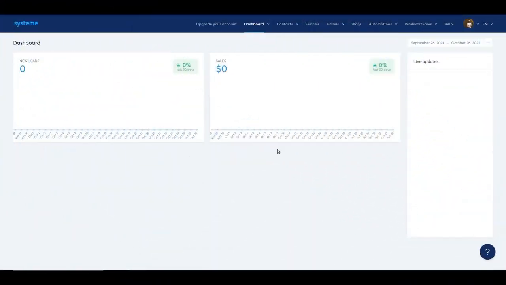Now within System.io, there's 2 ways that you can do your emails. You can do that through the email tab here, where you can do newsletters that you can just send off as one-offs, like you can just send an offer off to your list. You've got campaigns as well, where you can build out campaigns, but you've also got this automation section which allows you to do workflows.